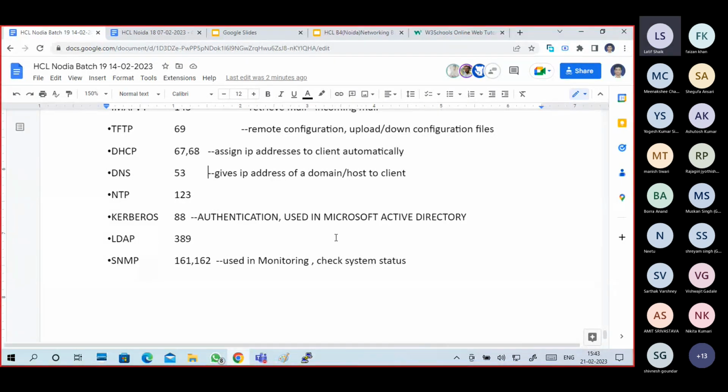SNMP, Simple Network Management Protocol, is usually used for monitoring purposes. Okay, you have a lot of devices in your network infrastructure in an organization, like servers, routers, switches. To monitor those things, we use the SNMP protocol. Okay, so this is the point.